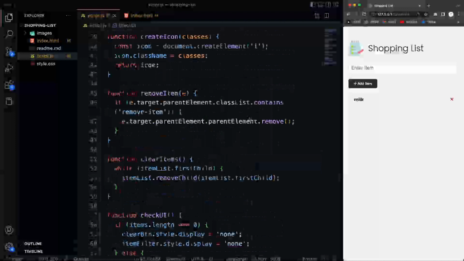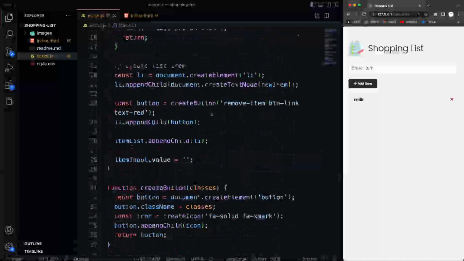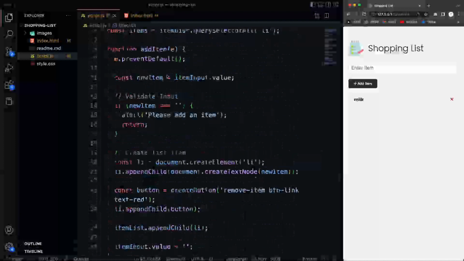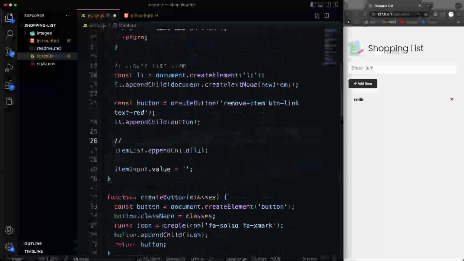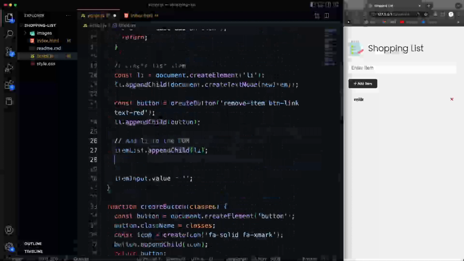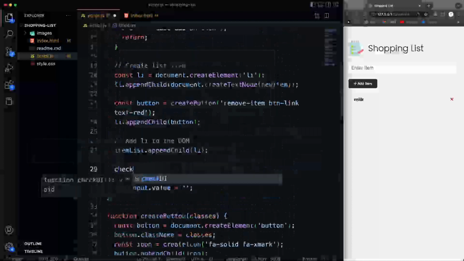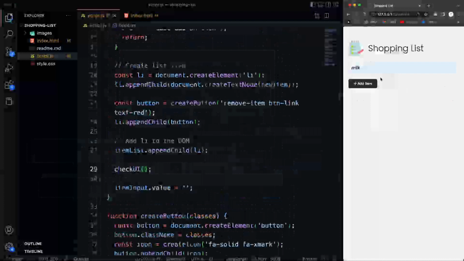So what we'll do is we'll come up here to where we're adding an item, and then we'll check the UI once again after we add the item, which is right here. Okay, so let's actually put a comment right here, because this is where we actually add the li to the DOM. So after that, we'll go ahead and check the UI. Right now, if I put in something here and I click add, it's not working.